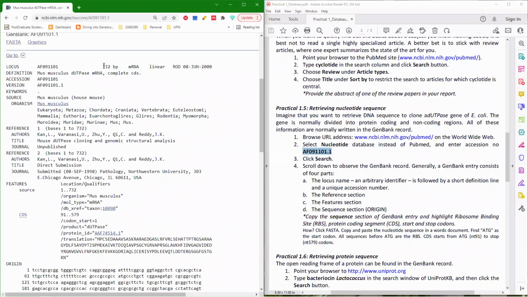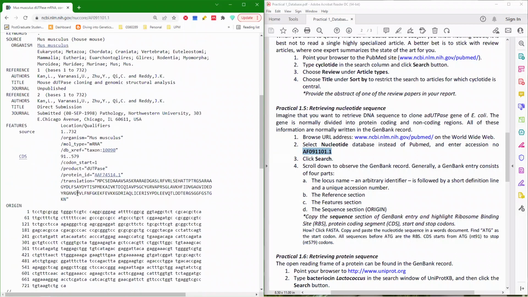Going up again, in the locus, it says here that the length of the mRNA sequence is 732 base pairs. It is linear mRNA. So in the feature section, it will state from 1 to 732, basically the whole base pair sequence, what the organism is, what the molecular type is, either DNA, mRNA, microRNA, all sorts, and then some reference of the taxon, basically the Mus musculus code for it. And then the coding sequence, which is from 91 to 579 base pairs, is the dUTPase.